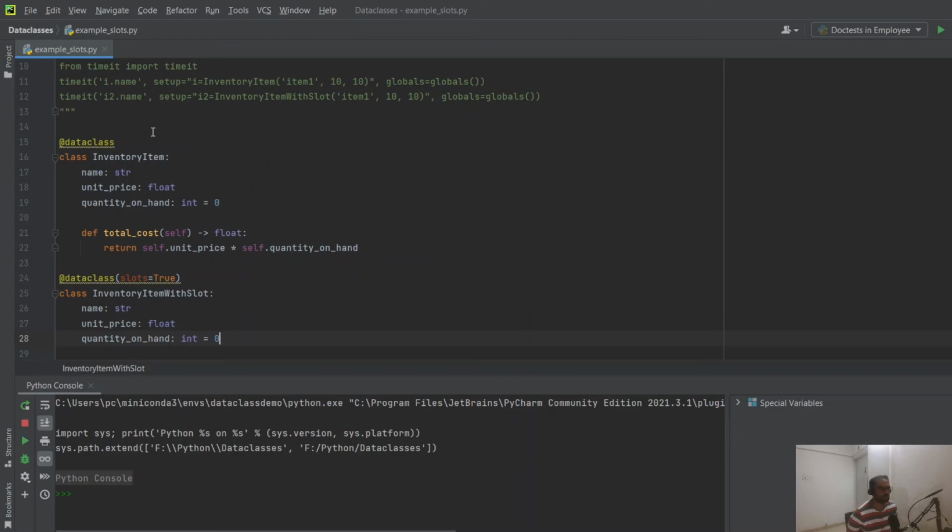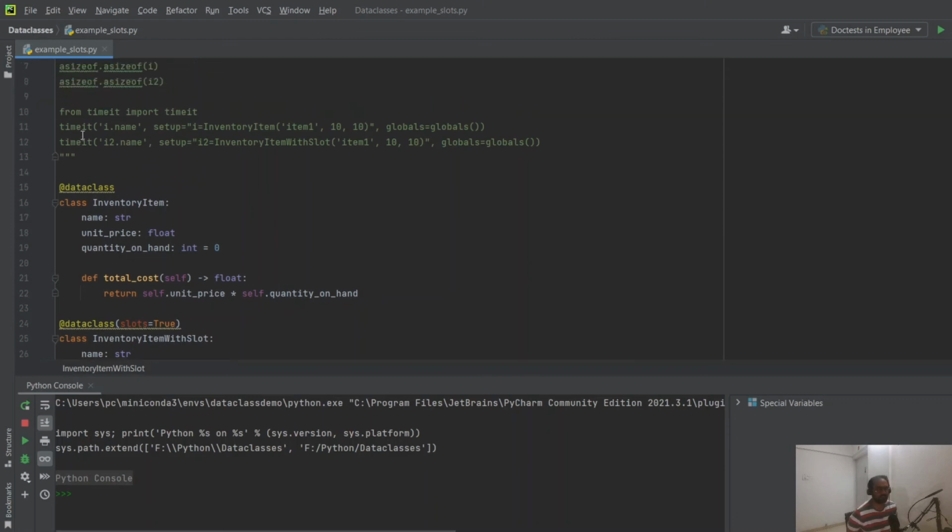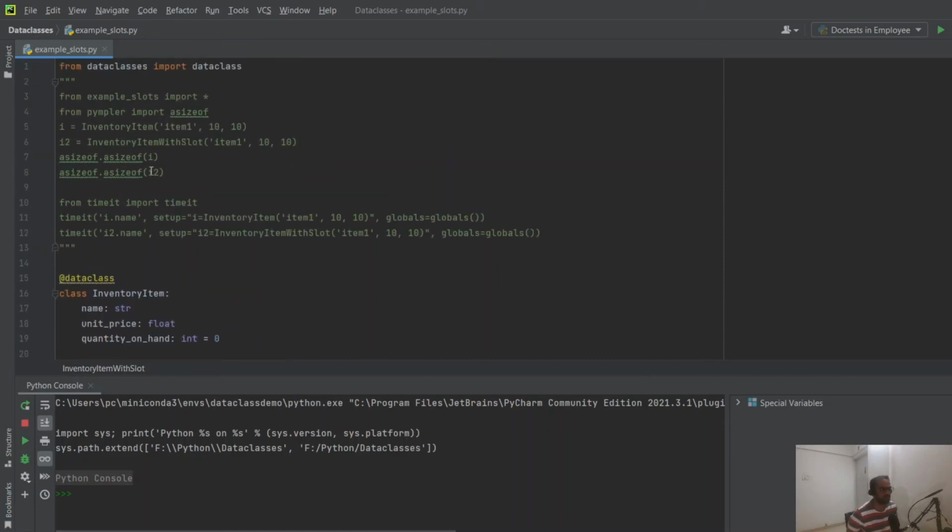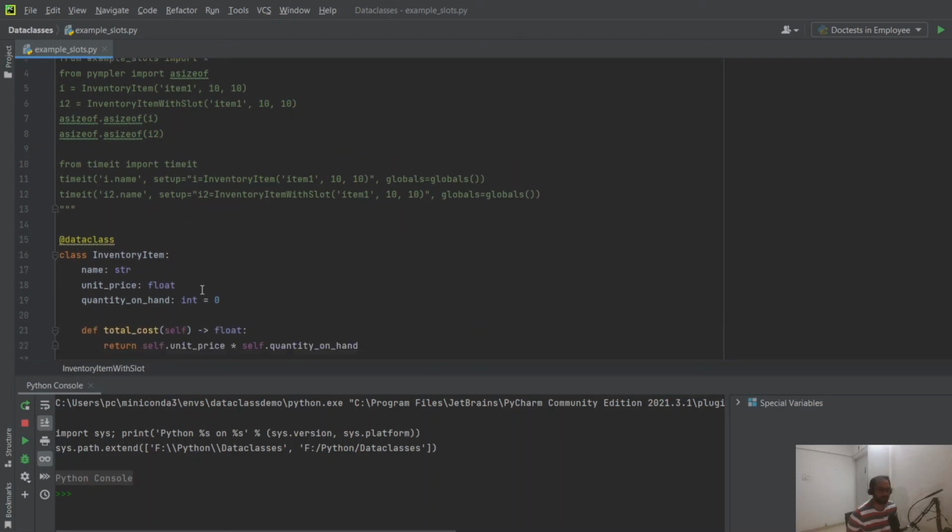The access time, I'm not sure. I tried timing it a couple of times and I didn't get much performance difference. We'll see it at runtime, live in this demo as well. But definitely, if you try to compare the size, you will see a noticeable difference.